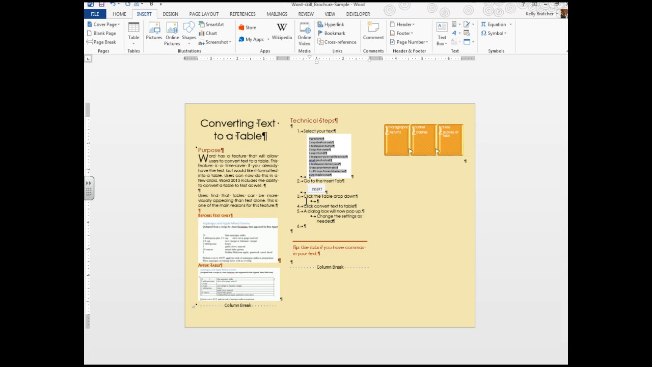I'm going to click tab. It's gone too far over, so I'm going to grab the indent, drag it back to the left, paste in my new picture. It looks a little small, so I'm going to increase that size.